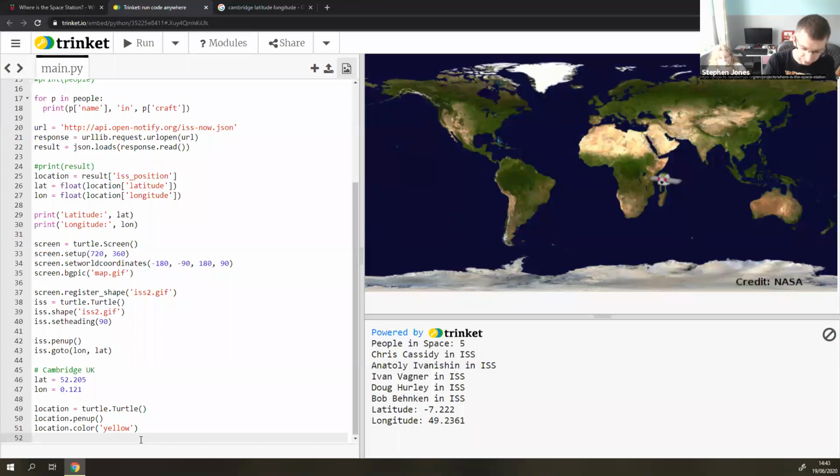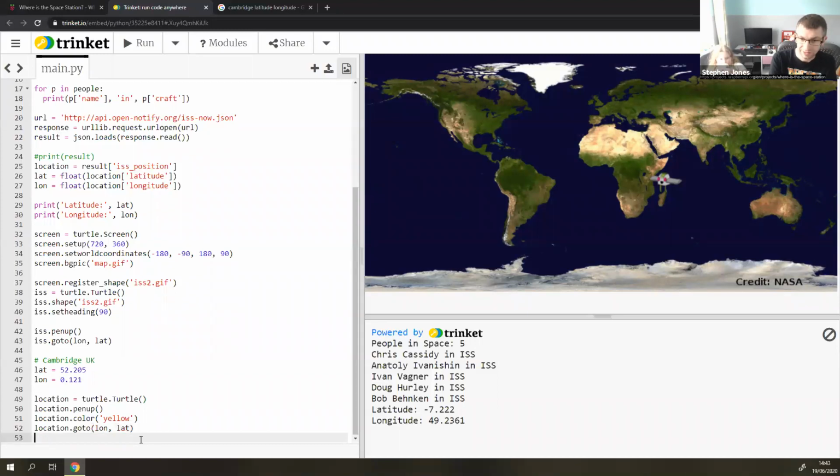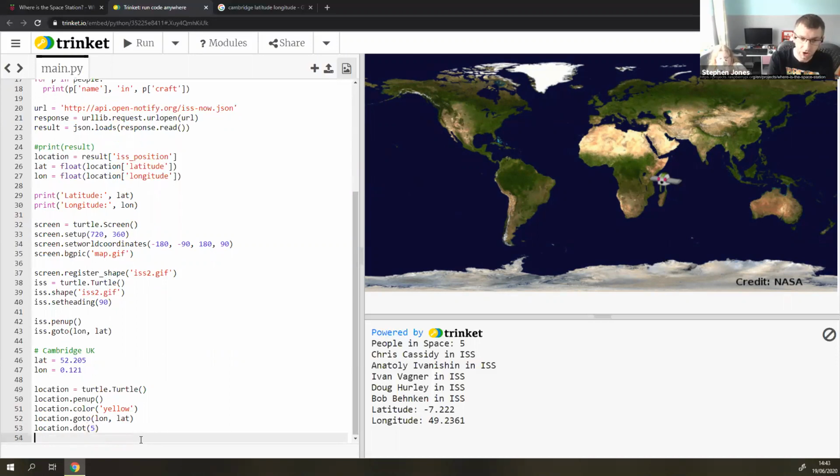So then we want to say location dot go to, because we want the turtle to go to the location. And remember, we've got to do this in the opposite order. So we want lon, comma, lat. And then we want to put a dot on the screen. So if you remember from our turtle stuff, we can say location dot dot. And we want a size 5, so it's big enough that we can see it on screen. And then we want to hide the turtle. So location dot hide turtle.